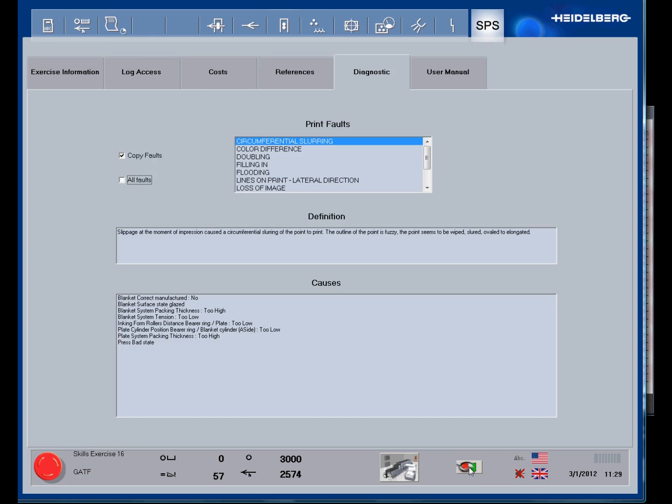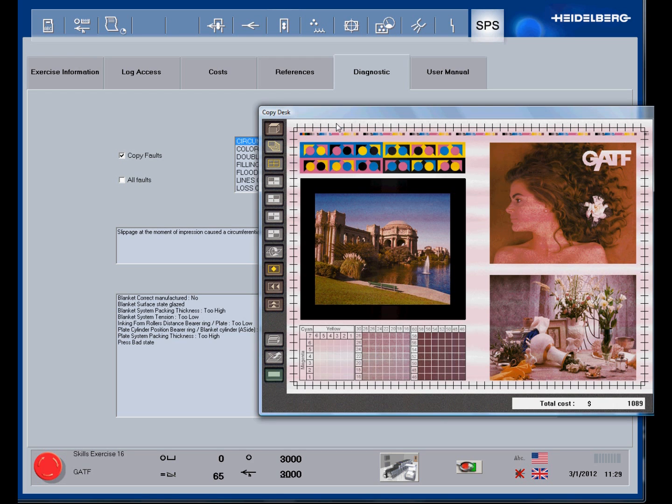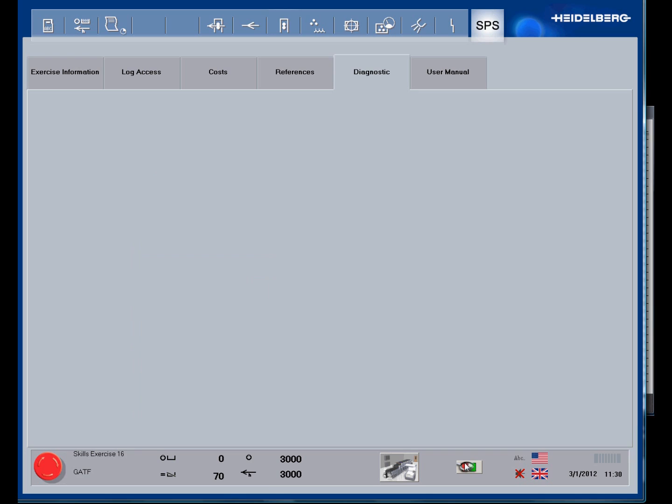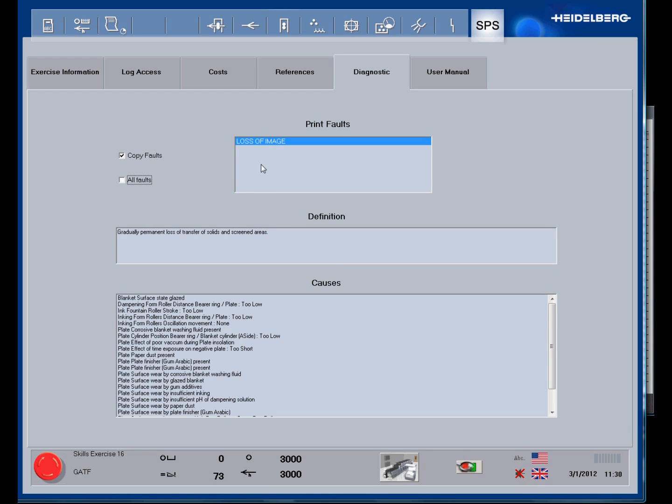If we wanted to, we could have looked at the diagnostics. This is before we pulled another sheet. And it has a whole series of print faults indicating what's wrong with our print copy. We pull another sheet and it looks a lot better. We go back to our diagnostics. It says loss of image.